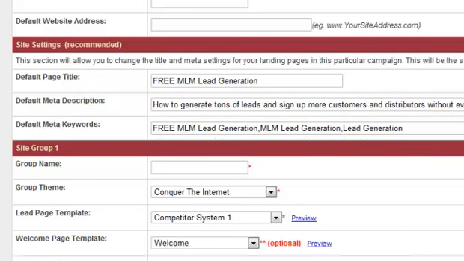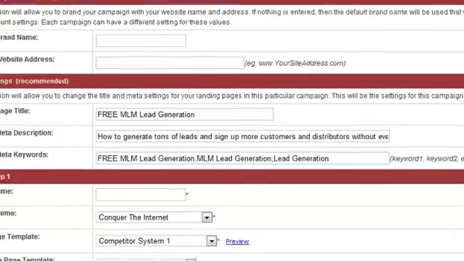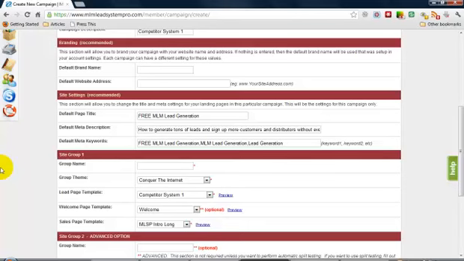So my first keyword is free MLM lead generation, which agrees with my default page title. My second keyword is MLM lead generation. I left off the first word. My third keyword is just lead generation. I left off the first 2 words. So that's just a way that you can do that. Certainly you could have 3 different variations, totally different words in there. Okay.